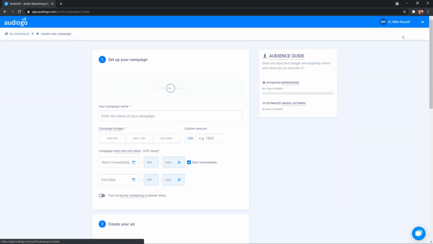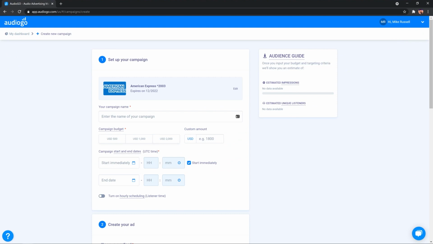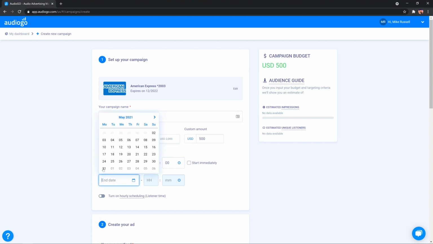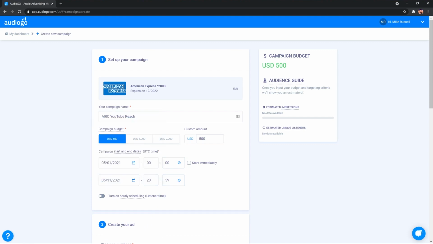Now I'll return to the dashboard and click Create New Campaign up in the top right. This is where I can get started by giving my campaign a name. So let's do that. And then I'll go on and select a campaign budget, and that will be $500 in this case. You can start your campaign immediately, or you can select a date in the future to get started. And also you can choose an end date or leave it running for infinity into the future.